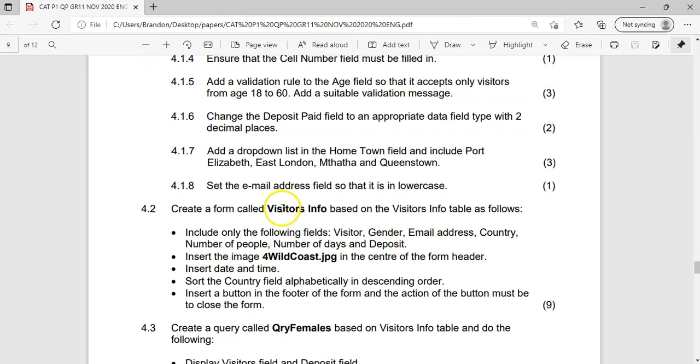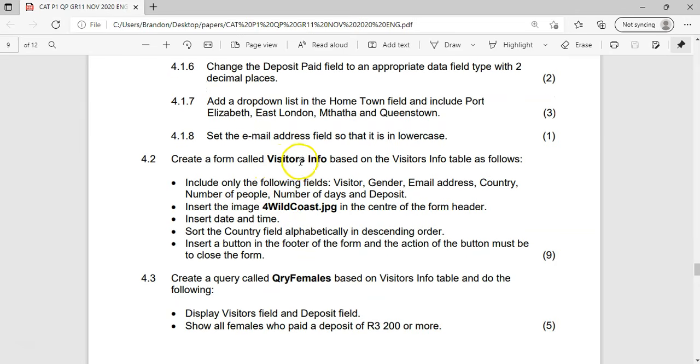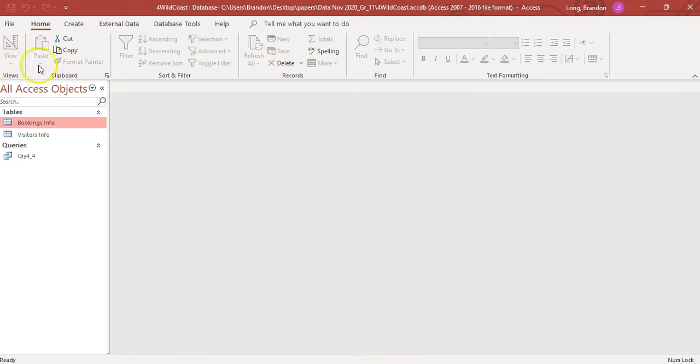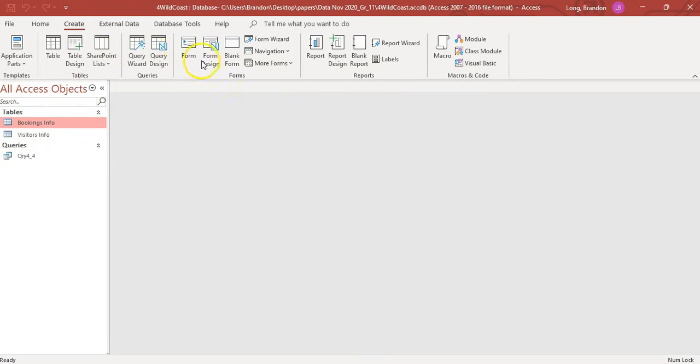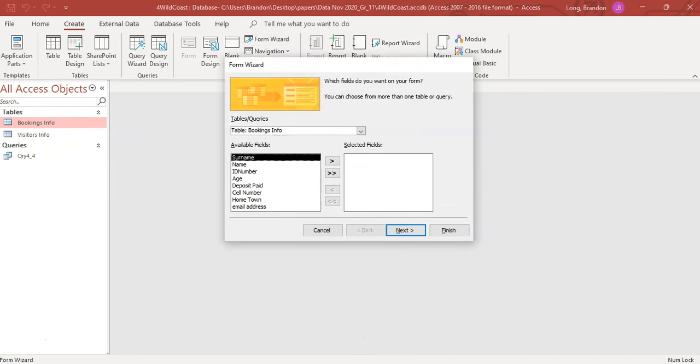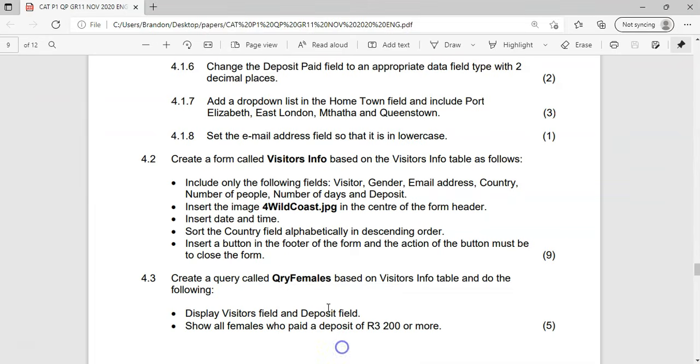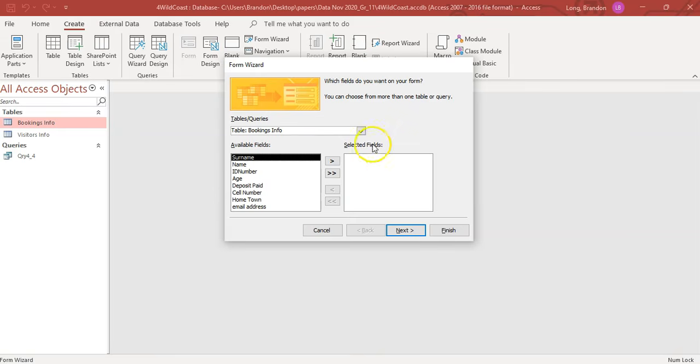Let's move on to the form. Now we're going to create a form called visitors info based on the visitors info table. So there aren't any forms here. So let's go to create a form. And I want to use the form wizard. So we're going to use the form wizard and we're going to use which table? So we want to use the visitors info table. So we're going to select the visitors info table.